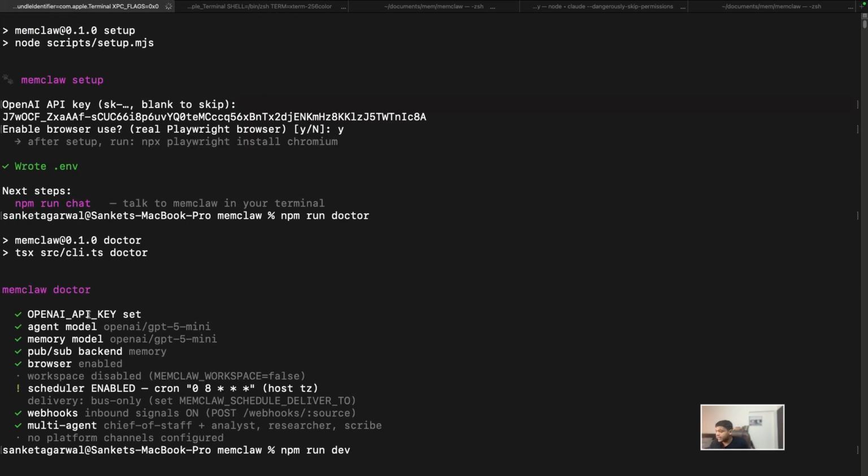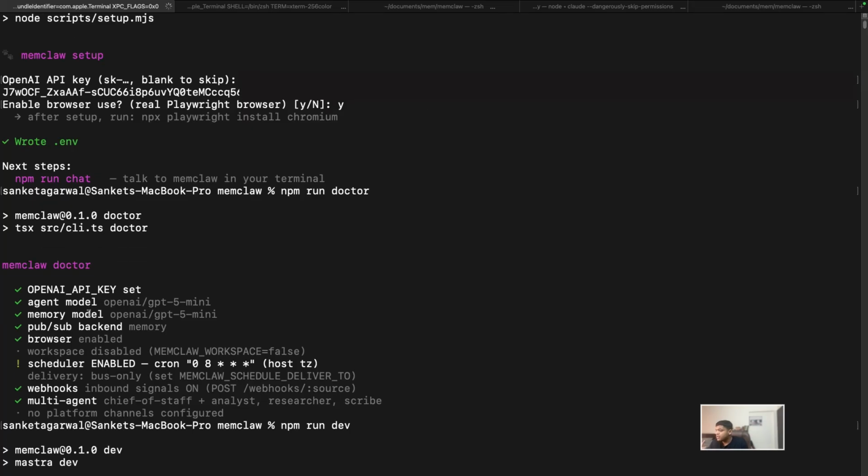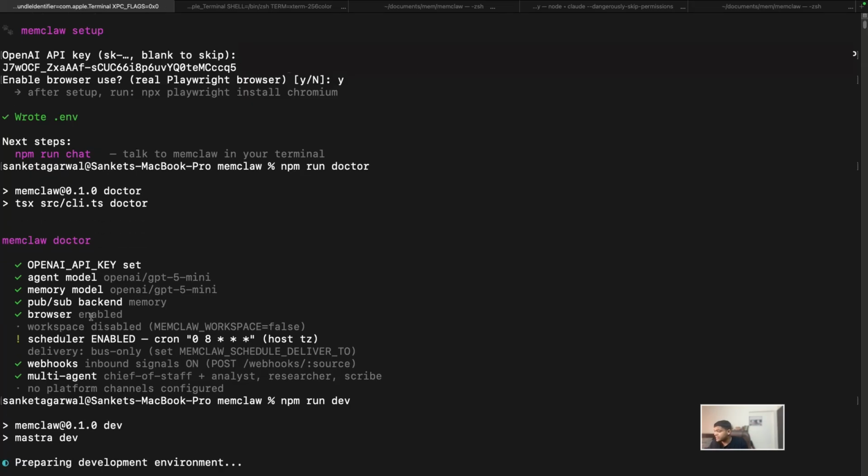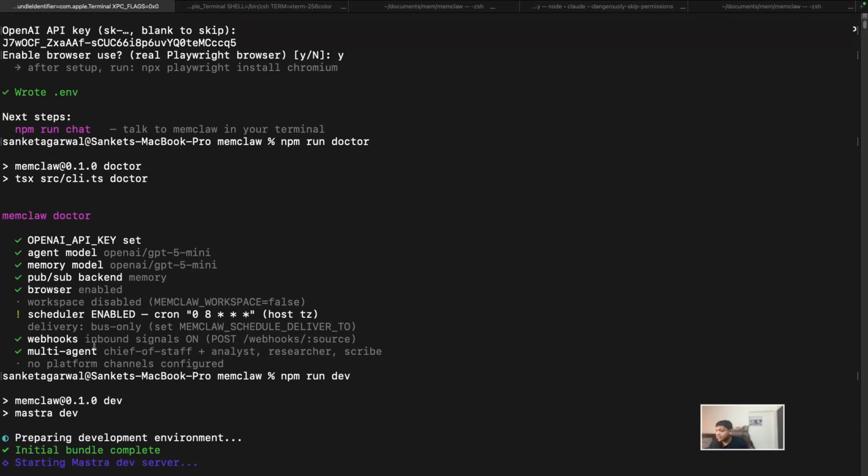And as you can see, it's going to tell you that your API key is set, your agent model is set, the memory model is set, the webhooks are set, and the multi-agent team is set. What this means is that now you can run the orchestrator and the team of agents instead of just a single agent. Now, for the sake of this demo, we're going to have a team of agents with the chief of staff agent as the orchestrator of these agents or the manager of these agents.